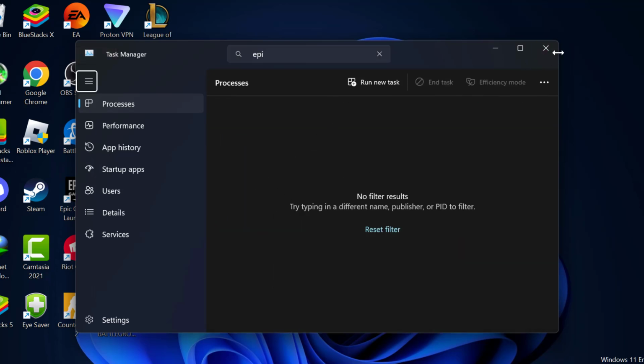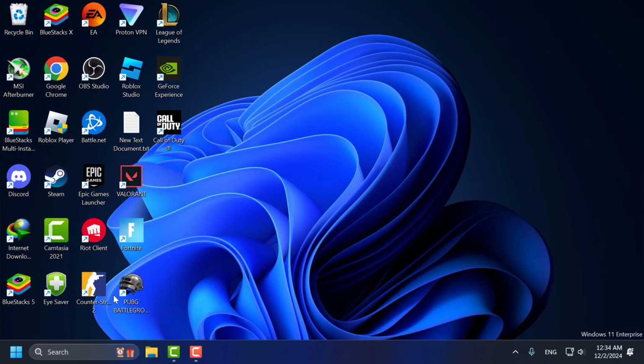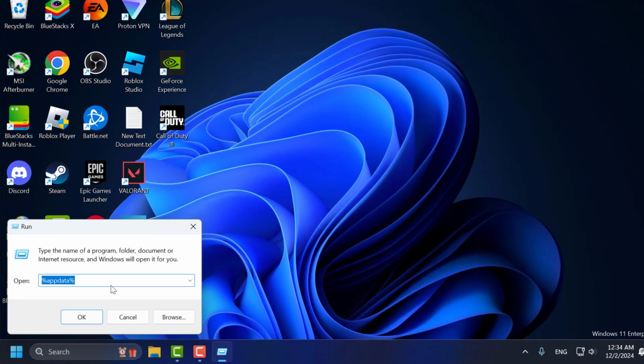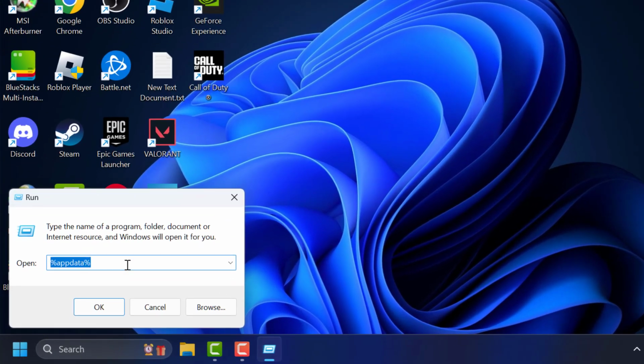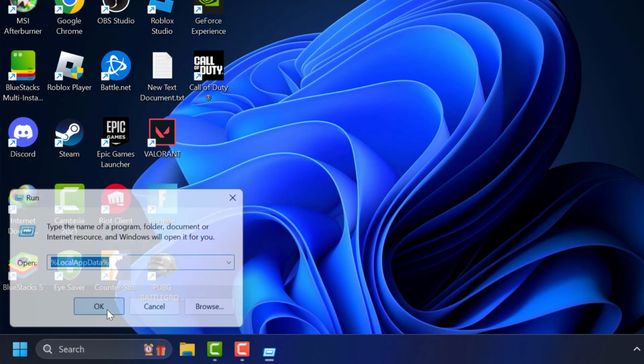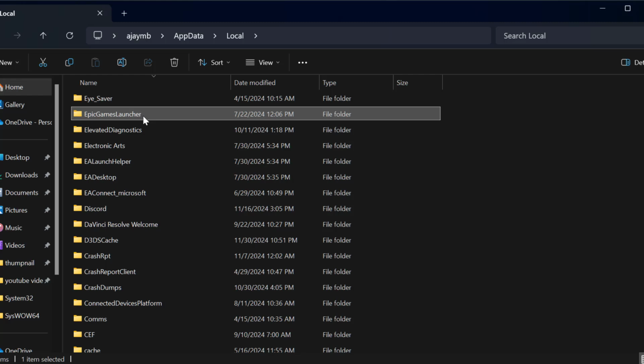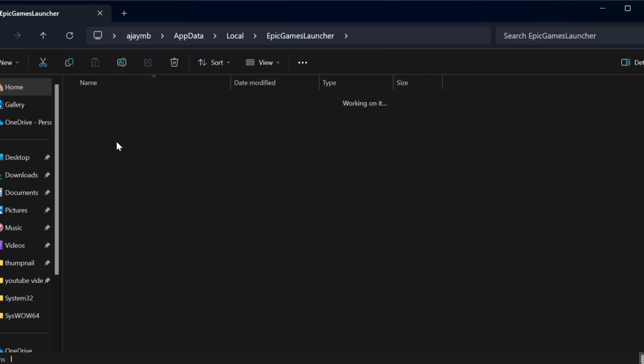And after closing this, just close this here. Now we just need to go to the search menu, type run, and click on open. In the run window, you just need to type percentage local app data percentage again. Click on OK to open it up. In here, find the Epic Games Launcher folder, the saved folder, the web cache folder.